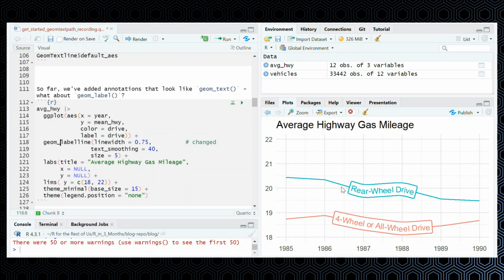So if you're familiar with labels in ggplot2, they are exactly the same as text. They've just got this beautiful box around them. And of course, the box also moves with the curvature of our plot.